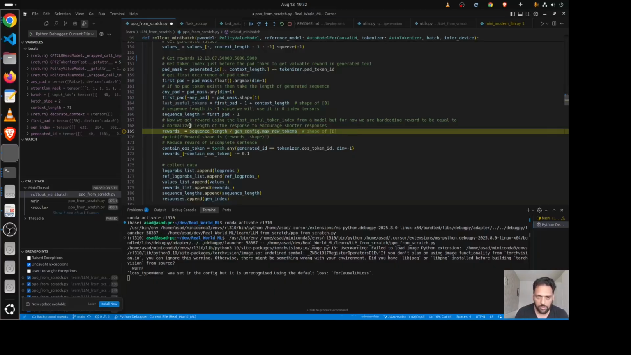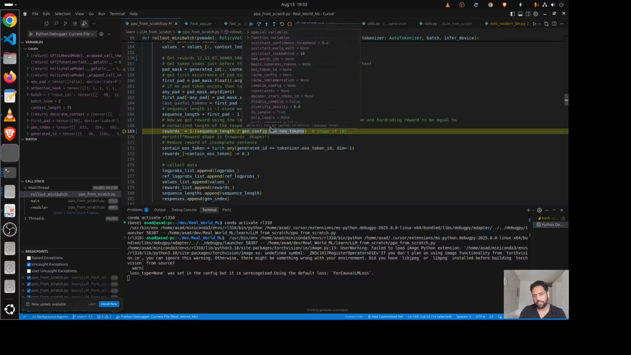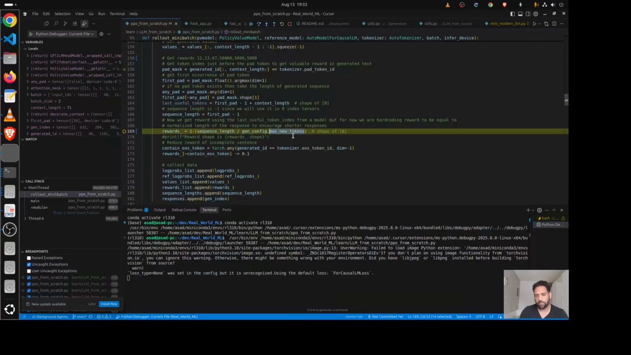Actually, I think I made a mistake here. So this is 1 minus, right? This needs to be 1 minus sequence length by max tokens, right? I want to encourage responses of smaller length. What I was doing before was sequence length divided by the maximum number of new tokens allowed, but that would make the reward higher if the sequence length is higher. So what I essentially want is 1 minus sequence length by max tokens.